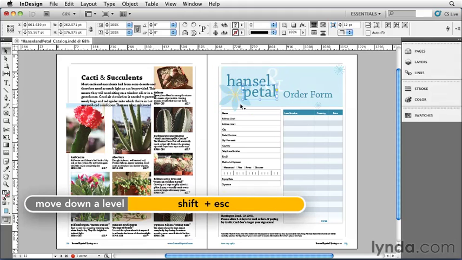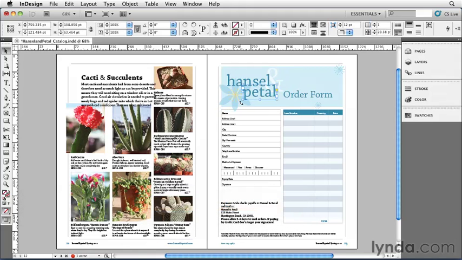Shift-Escape does just the opposite. Shift-Escape moves down into selecting an individual object inside the group. So that's the same thing as double-clicking on it. But you know me, I like keyboard shortcuts, so that's an important one to keep in mind. Same thing works with images as well. If I have an image selected, this graphic frame is selected here. If I press Shift-Escape, it selects inside the frame to select the image that's there. Press Escape, and it moves up a level and selects the frame itself.